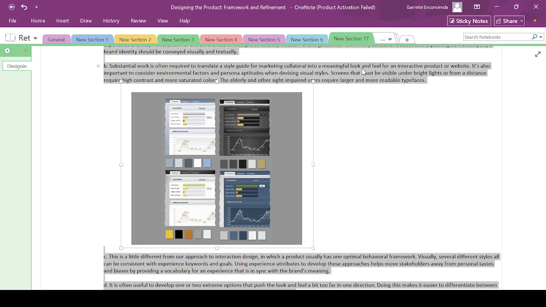So a lot of work is required for translating that into a product. So a guide from a company takes a lot of work to be in the interactive product, especially if you consider the marketing, because you need to also consider the technical constraints and how you would sell it. It's also important to consider environmental factors and persona aptitudes when devising visual styles.